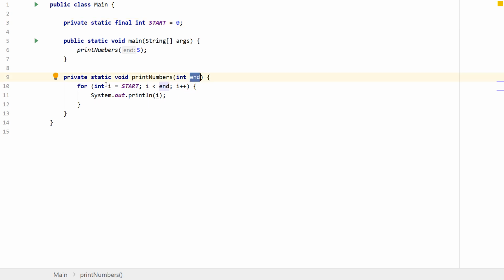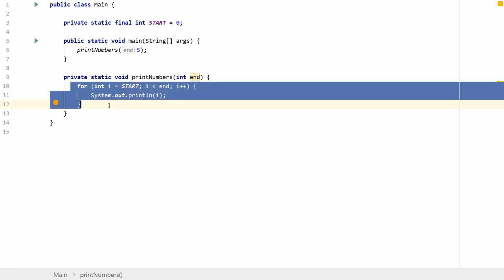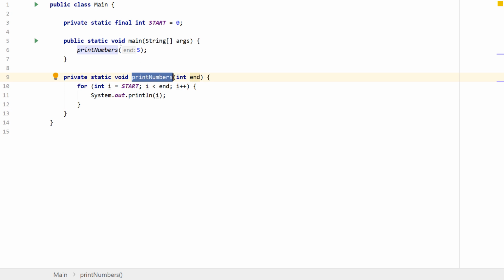Do not worry about the for loop in this method. The loops will be explained in a separate module. Because we refer to this method from inside the main method, we also had to mark it as static, as well as the start variable.